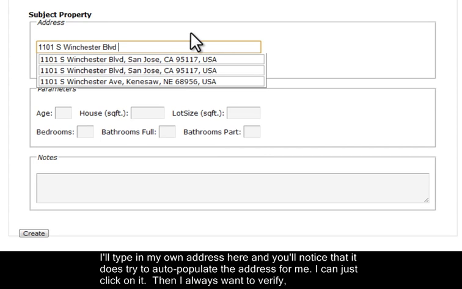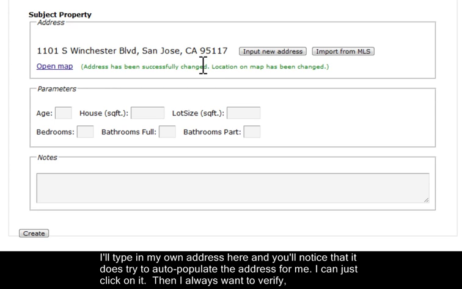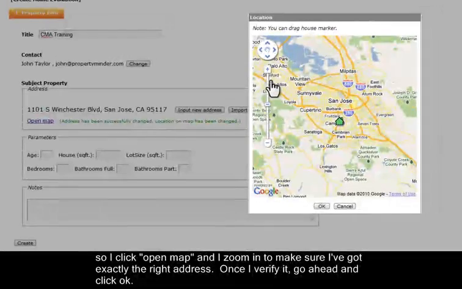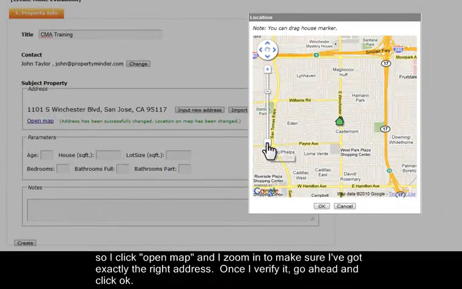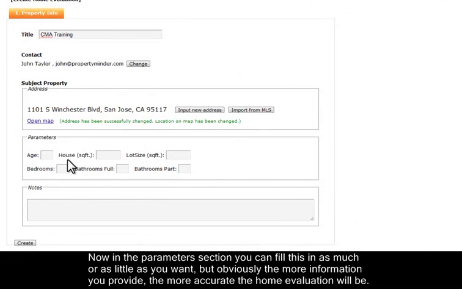And you'll notice that it does try to auto-populate the address for me. I can just click on it. And then I always want to verify. So I click Open Map and I zoom in to make sure I've got exactly the right address. Once I verify it, go ahead and click OK.